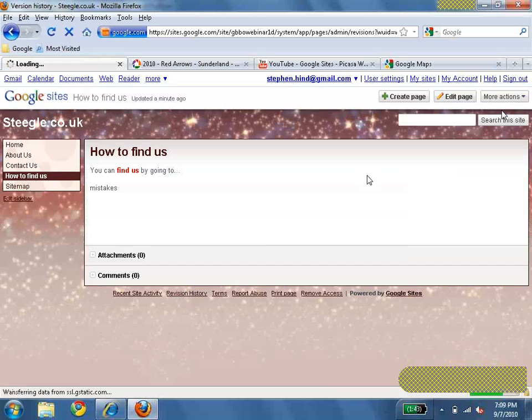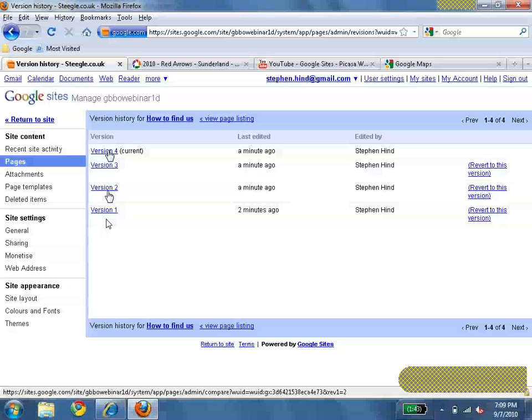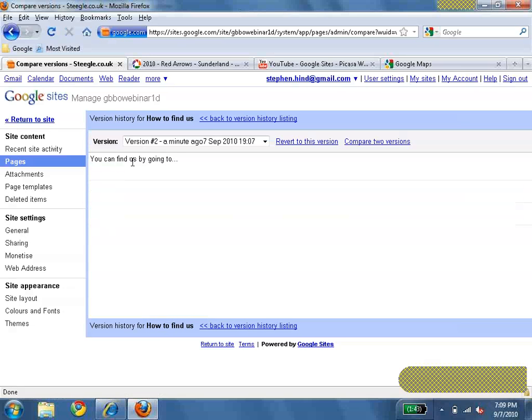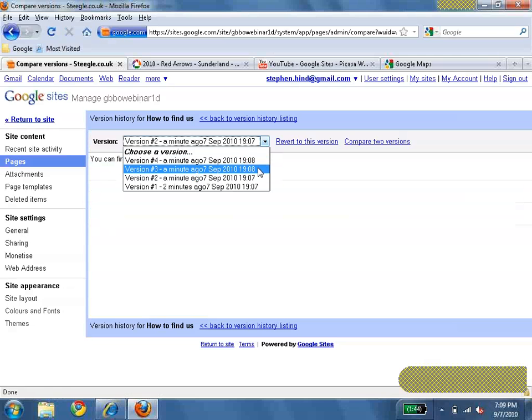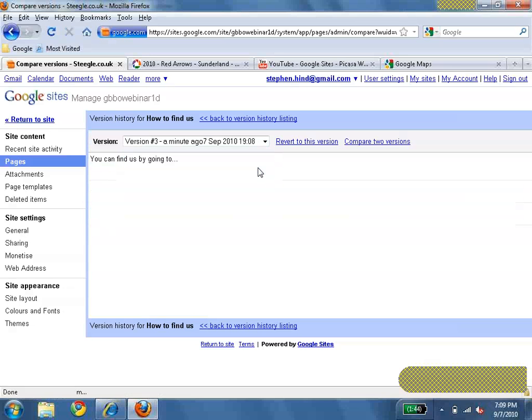As you can see, there's 4 different versions of the page, version 4 being the current. You can look back at version 2. As you see, there was no bold and no red. Version 3 from the drop-down list, it's got the bold and red on, but no mistakes.